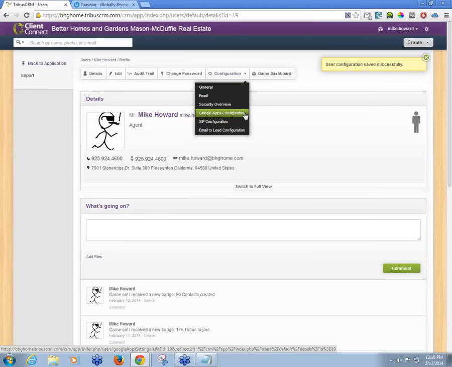For example, if you sign up for a personal Gmail address, you get, I think, 15 gigabytes of storage for your email and for your Google Drive. With a Google Apps account, such as you have here with BHG Home or WineCountryGroup.com, you get double that storage. You get 30 gigabytes. And you get the ability to synchronize your contacts and your calendar appointments with the Client Connect system. So that's some of the benefits that you get with a Google Apps account.